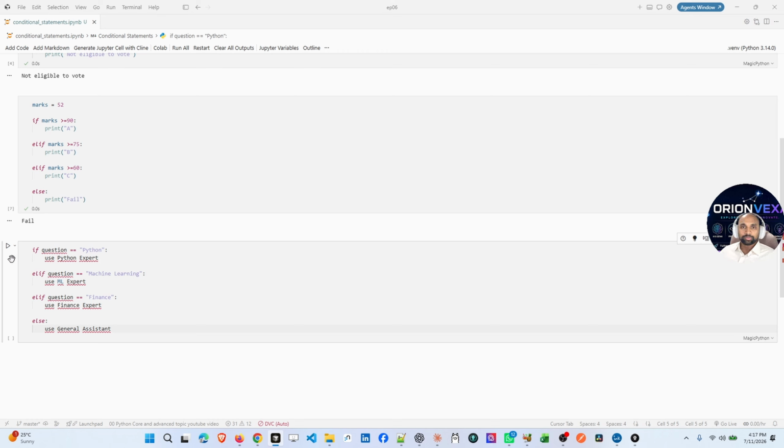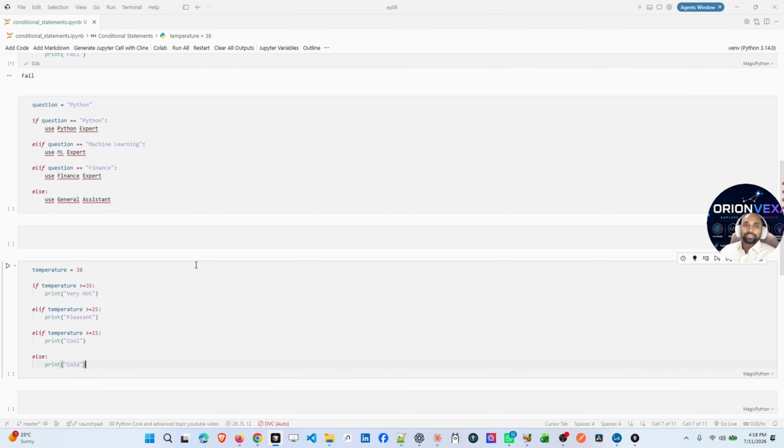I'm not going to execute this program because it is going to eventually fail; none of the conditions are met. I just want to show you what it is and how we are going to route them based on the conditions. Another example we can see is a weather application.